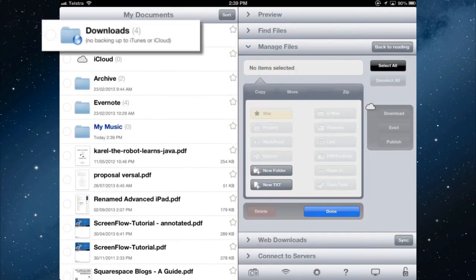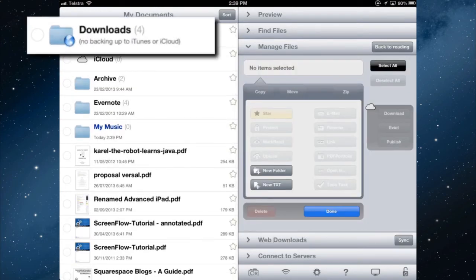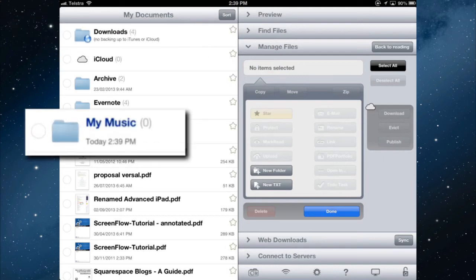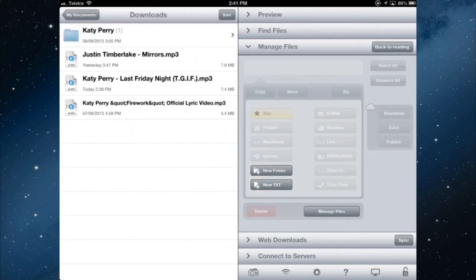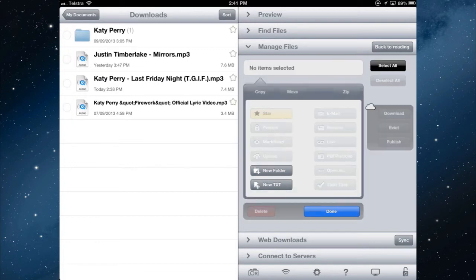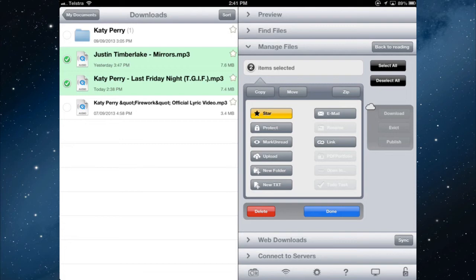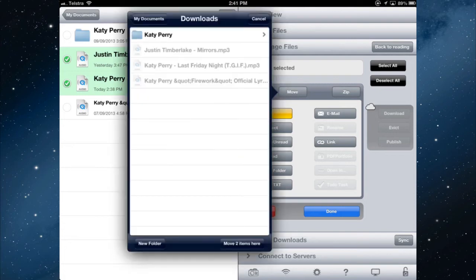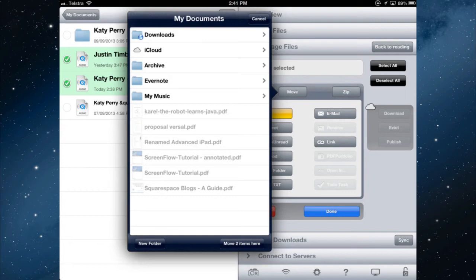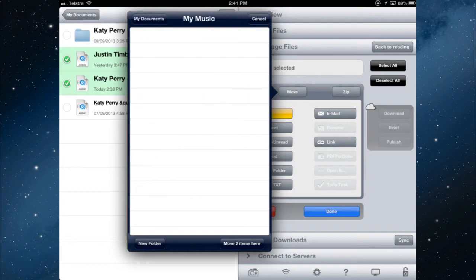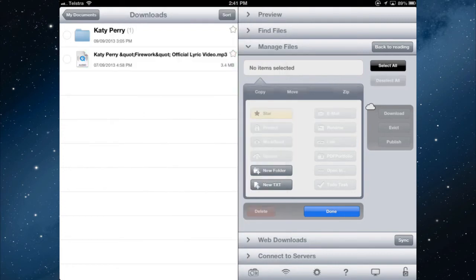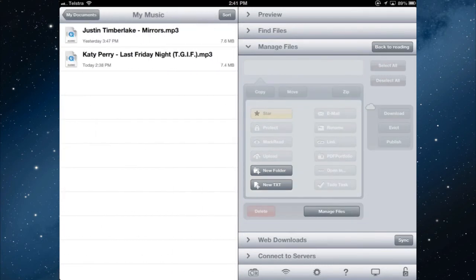So the folder's sitting here, but I want to get the songs from the downloads folder into the My Music folder. Go into the downloads folder, manage the files, select 2 songs, tap move, go back to where I want them to go. I want them to go into the music folder and move 2 items here. They disappear out of the My Documents folder, and they're now in the My Music folder. And I can put folders inside those, and so the folders can be playlists.